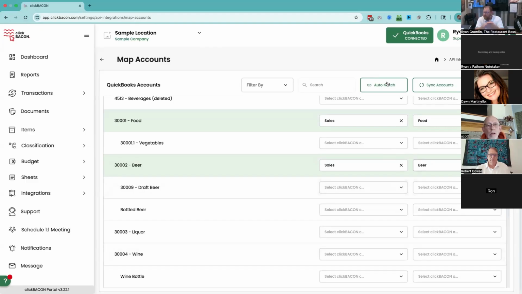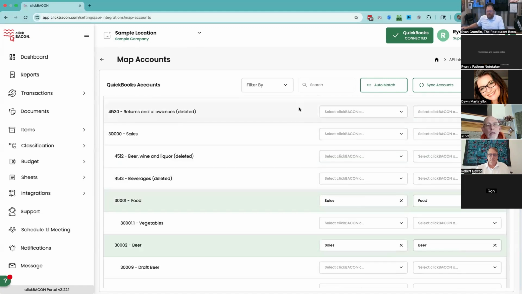Where we're not perfect is if you have like COGS in QuickBooks, but in clickBACON you have CGS. It won't map that. Now, we are working on adding AI and some other tools to this that will help with that. But as of now, you should always hit the auto match button the first time, let it do its work, and then you can go back and manually map anything else.